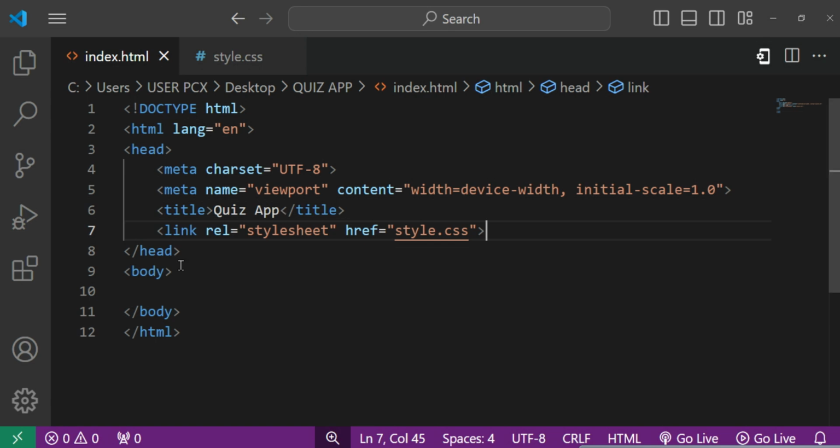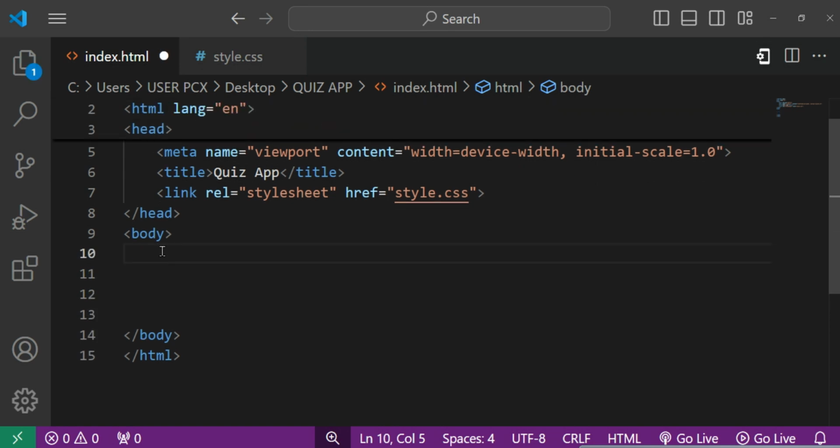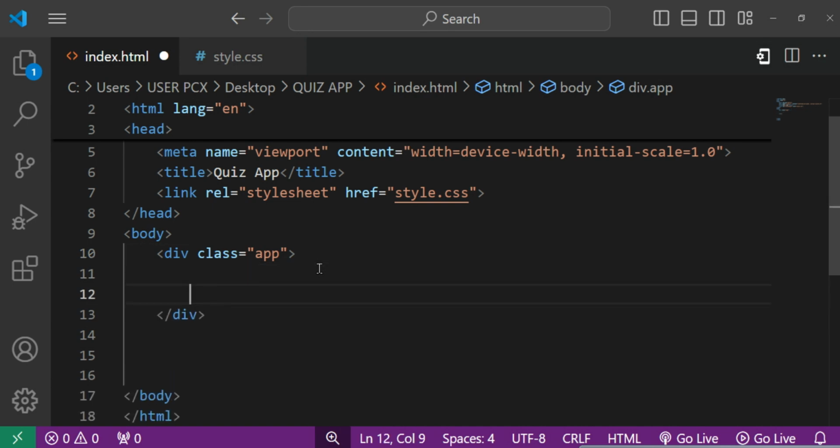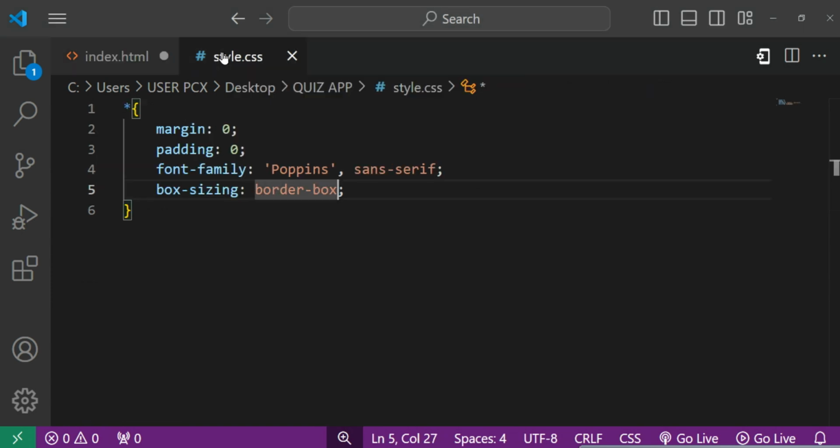So now go to your HTML. So in this body section here, we're going to put all our work, all our coding. So let's bring a div. So div dot app. Okay. So inside this div, so go to your CSS. So let's call our body. So body.